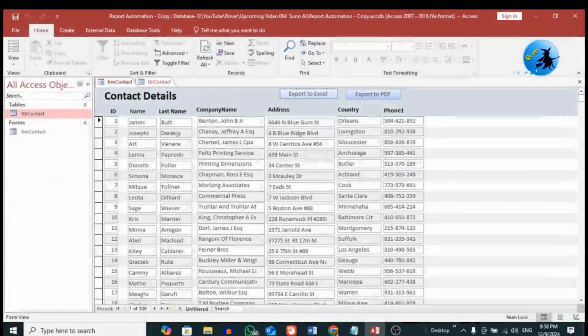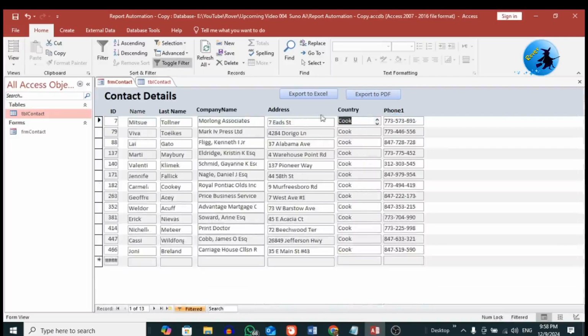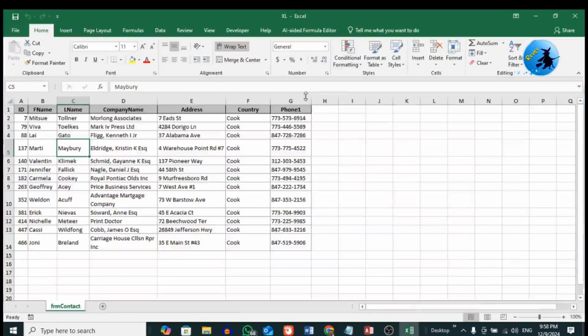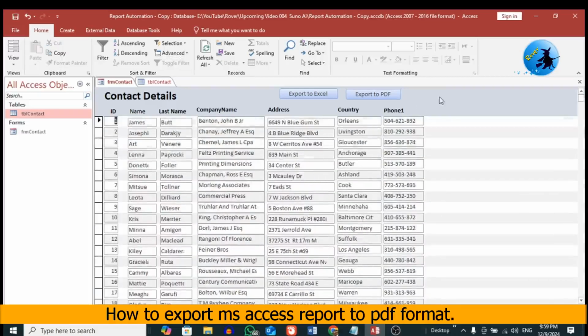Now let's filter the records, where the country equals Cook. I'm going to export this filtered output. Then just click on Export to Excel. Then you can see all the countries filtered to Cook. Then it is also exported to Excel from a single click, very easily. So the next step is how to export these details to PDF format.